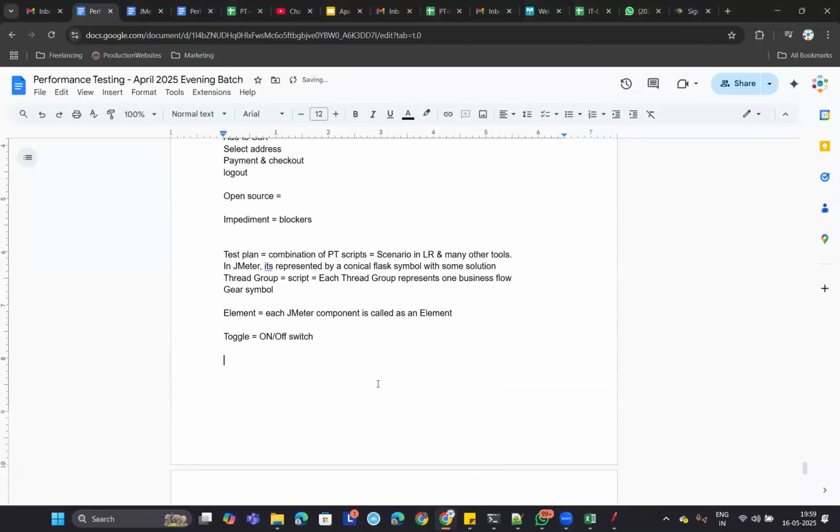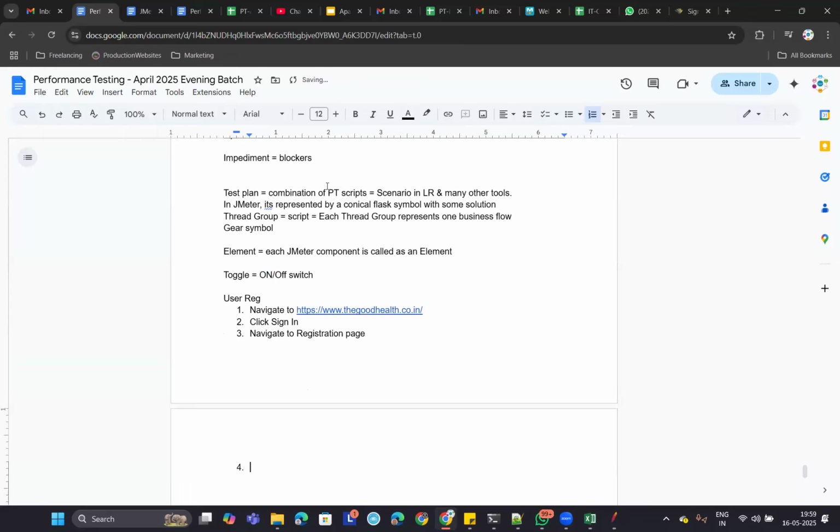So the first script that we are going to do is the user registration script. What are the transactions below that, right, guys? Navigate to this URL. Then what is the next step that we need to do? Click on "Do not have account". Click sign in. Once you click on sign in, you will get that option, isn't it? Then you navigate to the registration page. Shall I write like that? Navigate to registration page.